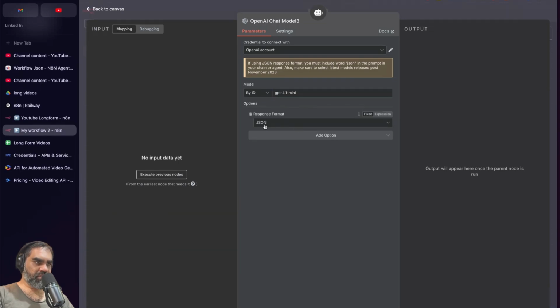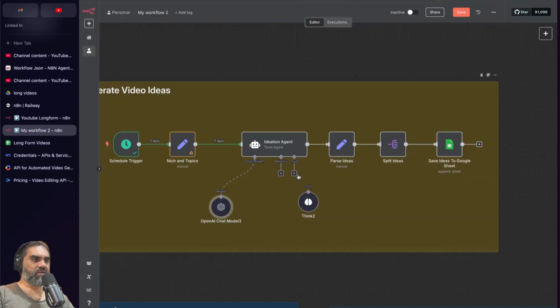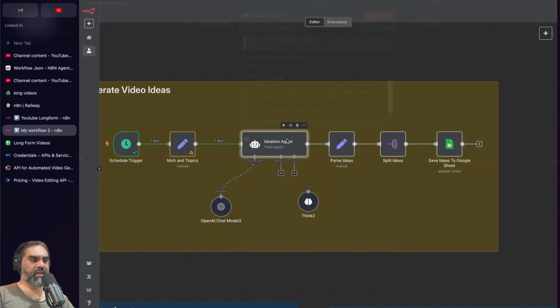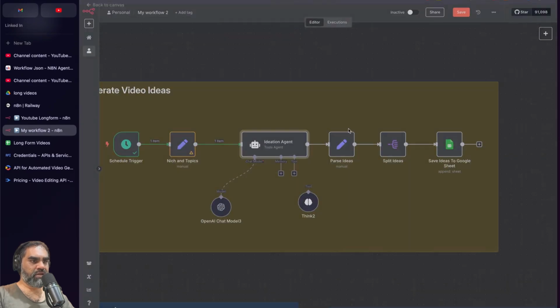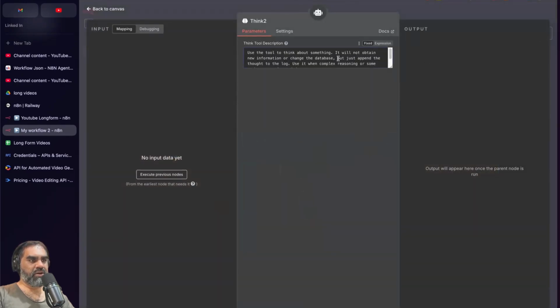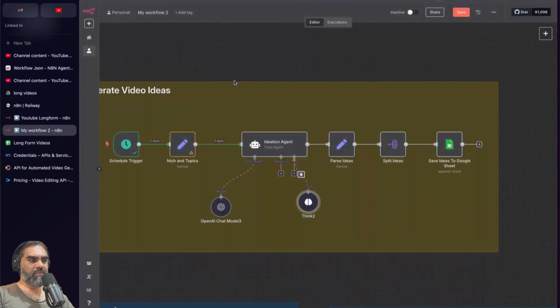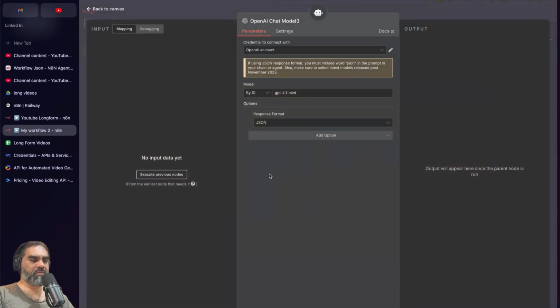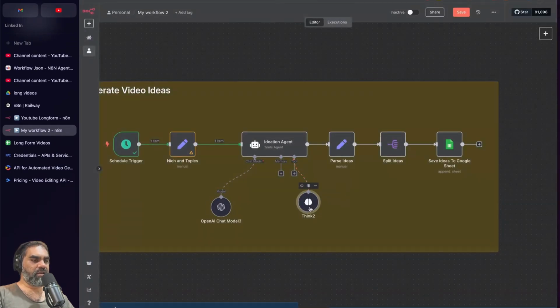We are also setting the response format to JSON here, and we are using one tool. So the agent means that it can run tools. We're connecting a think tool to make it smarter. This basically is an n8n node for a tool that will turn these non-reasoning models into sort of a reasoning model, but not quite, but it invites the agent to do a little bit of chain of thought prompting.